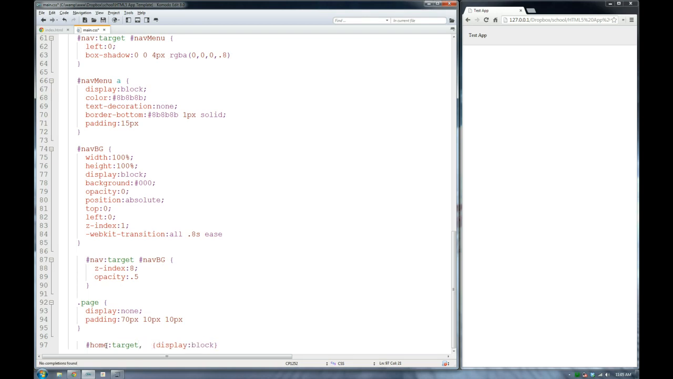So whenever that home is targeted, we're going to have a display block. I'm going to do the same thing for my other pages. So about target and contact target. Whenever any of those are targeted, meaning that you have that hashtag that gets appended to the URL, it will show the content. So let me go ahead and refresh the page here.